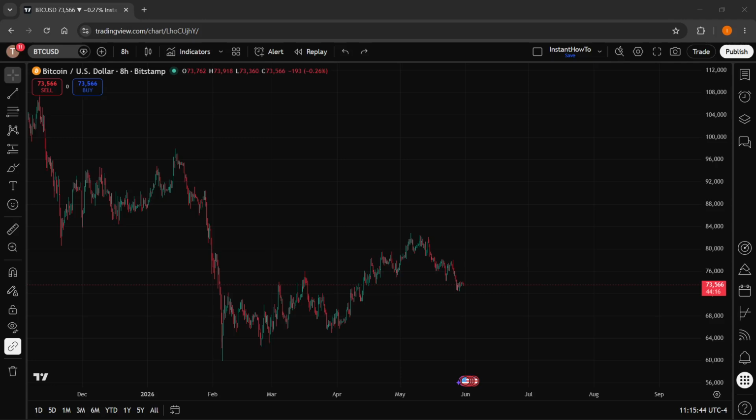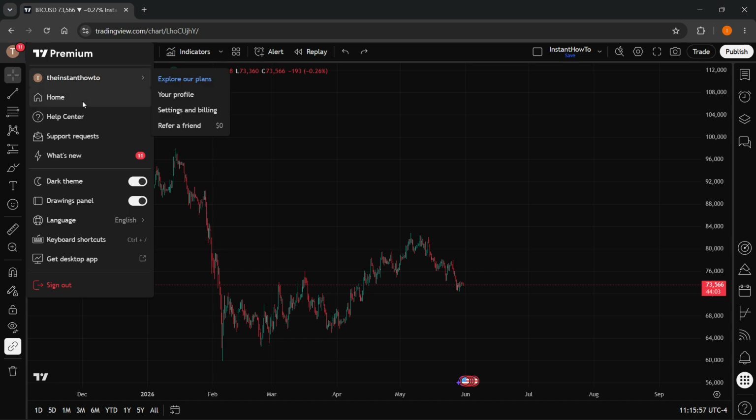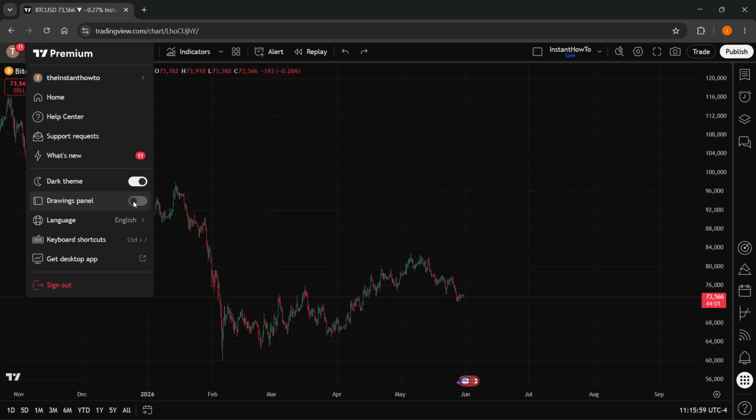In this video, I'm going to show you how to draw an arrow in TradingView. Now to do this, you want to go to the left here where you have your drawings panel, and of course if you don't see it, you want to enable it by clicking top left on your profile icon and then enabling this drawings panel over here.